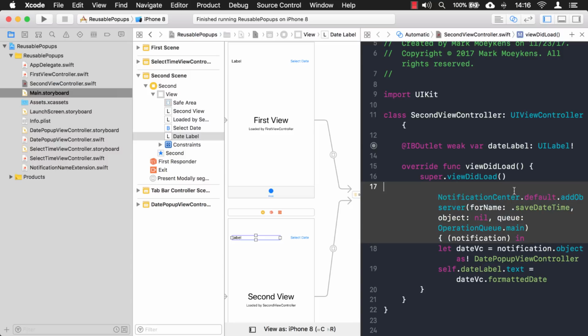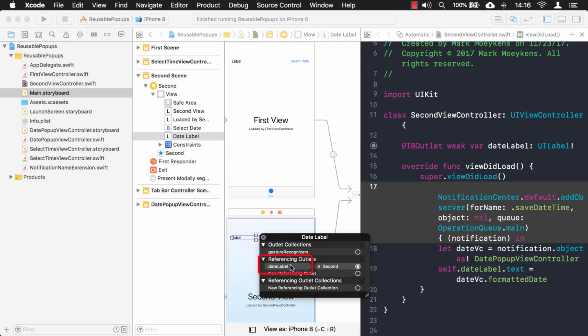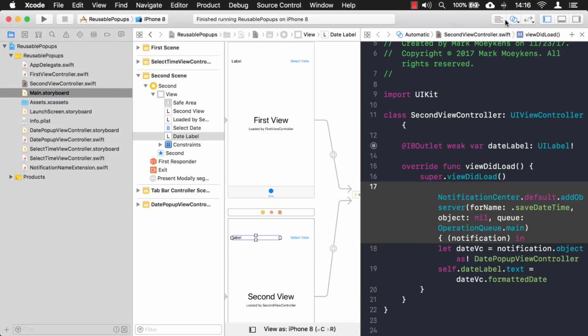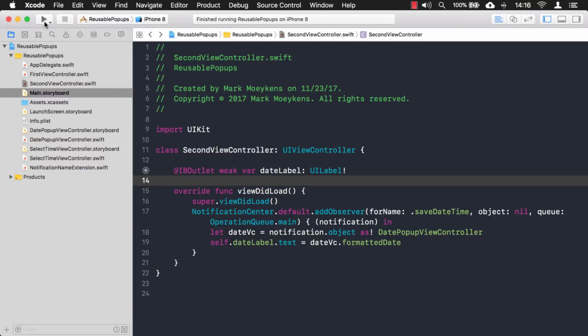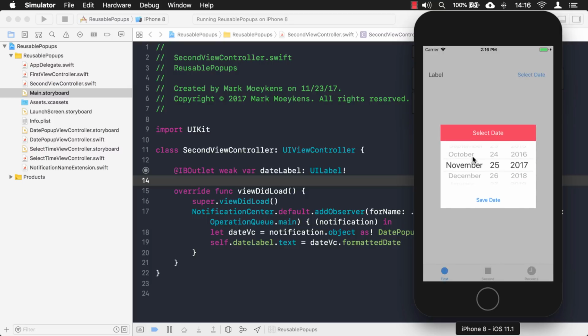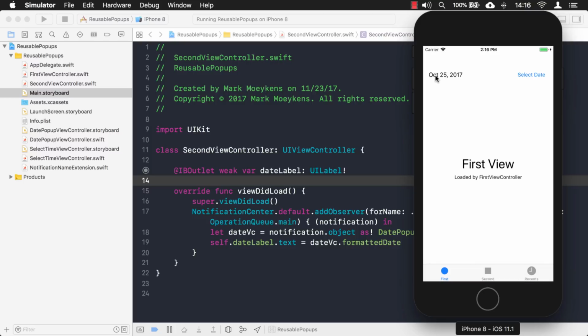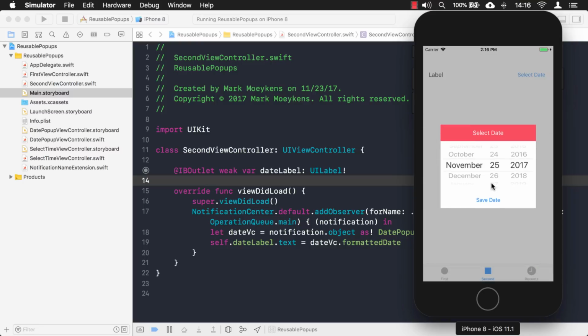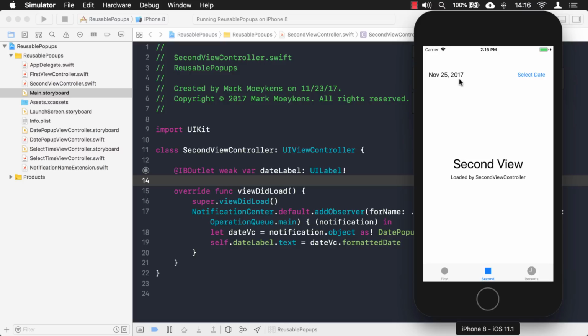And if you want to see if they are truly linked up, you can always right click and say, oh, date label. Okay, we got it. Now let's test this. Okay, good. Now I want you to pay attention here. We're on the first view controller, right? And when I select a date, this first one will be October. And it works fine. It says October, right? Now let's go to the second one, and let's set this to November. Everything looks like it's working fine, right?